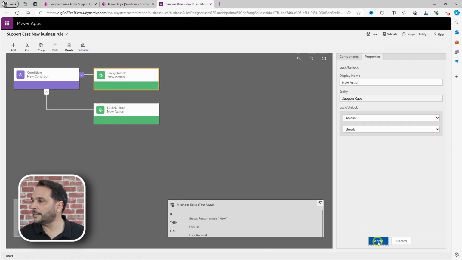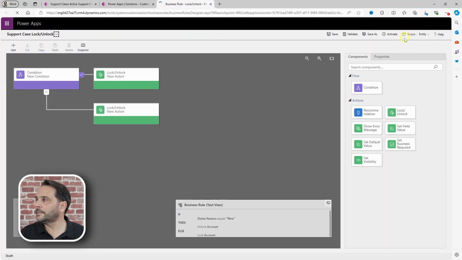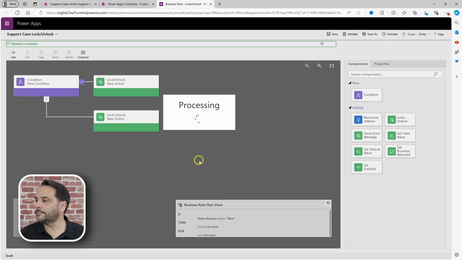I didn't apply this one. So if you look at the business rule description, if status reason is new, unlock account, else lock account. Let's save this and activate.